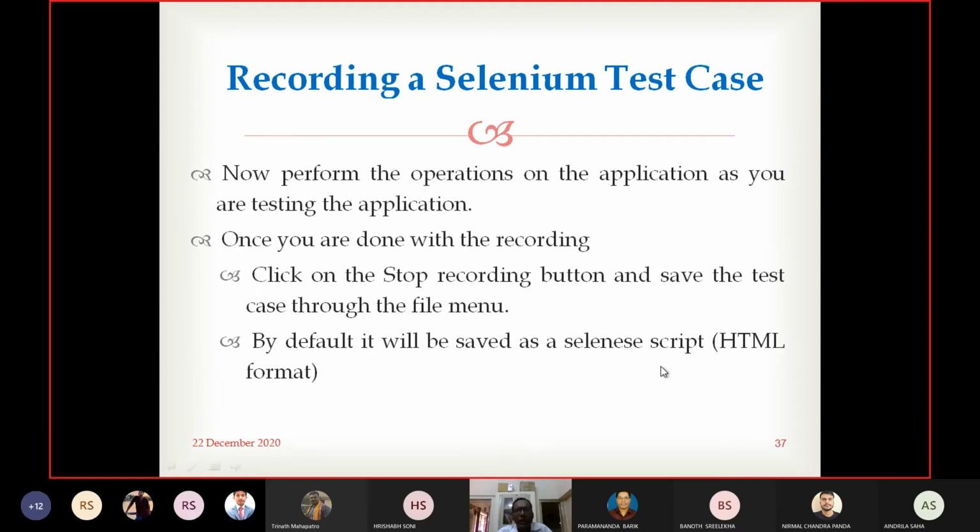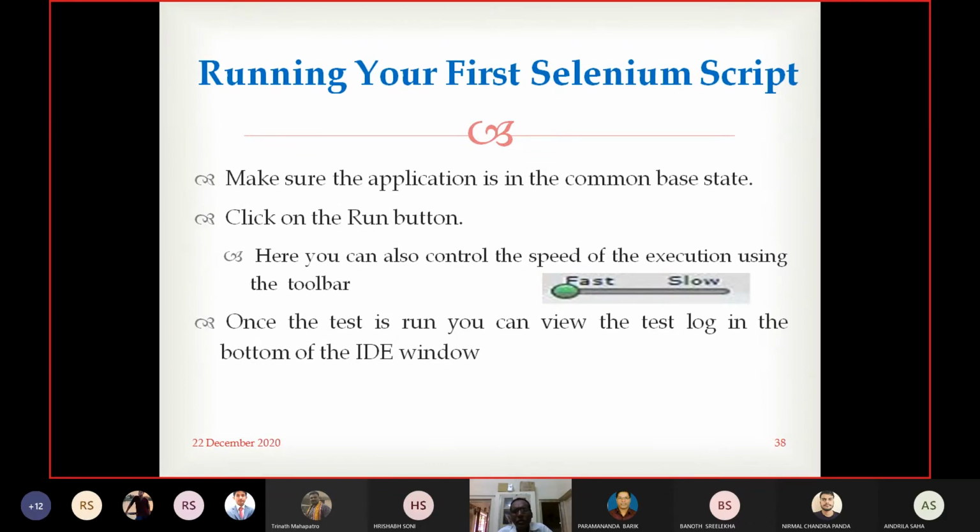Make sure that the application is in the common base state. What do you mean by common base state? I'm giving a simple example. You are using the NIT Rourkela website for your registration. As long as you are on the NIT Rourkela website, that is a common base state. But when you are making a payment, there is a migration from the NIT Rourkela website to the gateway of the bank. So now it is not the common base state. You are moving from the NIT Rourkela state to the bank gateway.